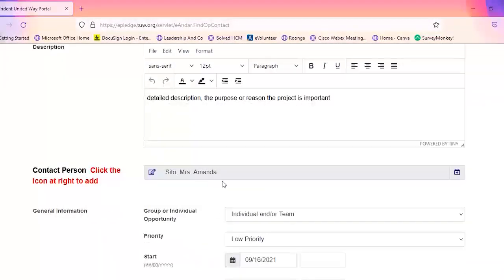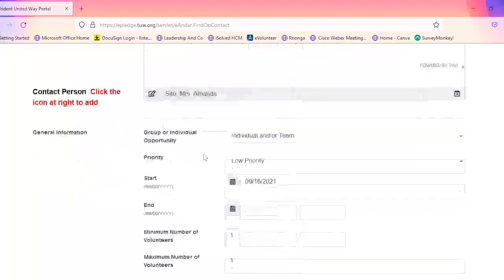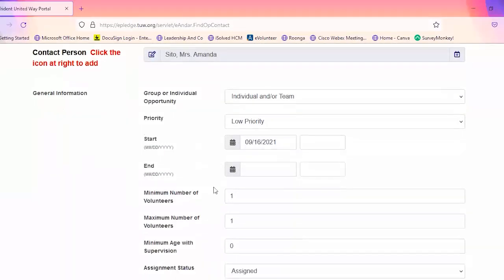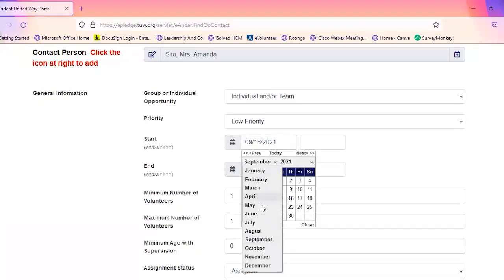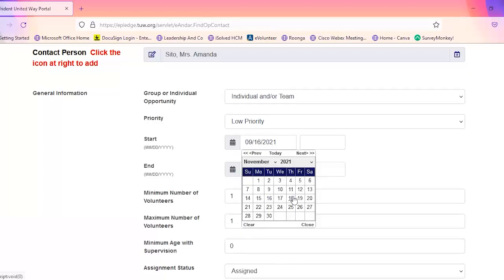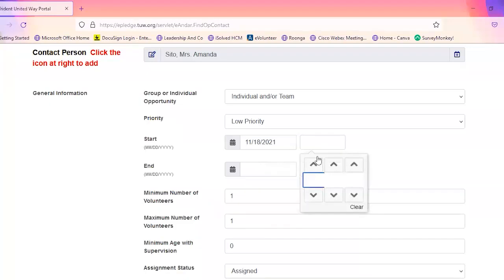You'll see now my name is listed here. So you'll go down and update all of these fields according to your project details. Again, be sure you are submitting a project for one of the Days of Caring, November 17th, 18th, or 19th. So I'm going to have my afternoon project.